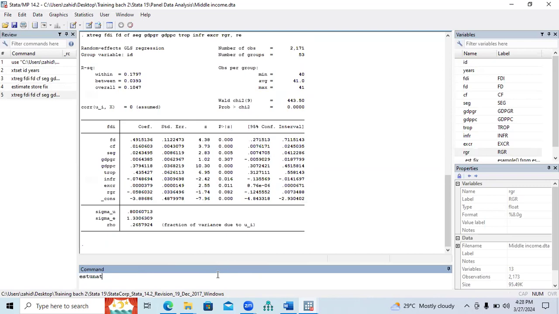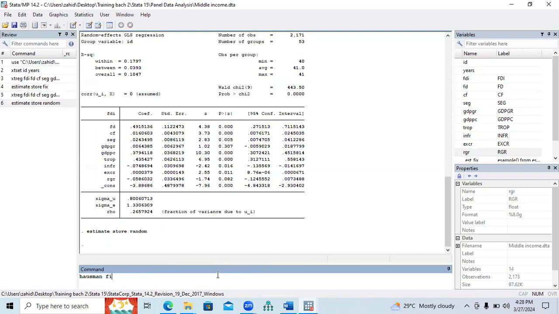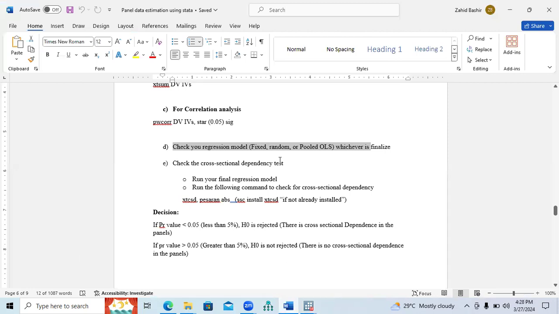So estimates store random, then Hausman fix random. Now the result of Hausman indicated that fixed effect is a suitable choice for our model. As we have finalized that fixed effect is a suitable choice, the next step is to check the cross-sectional dependency based on the finalized model.